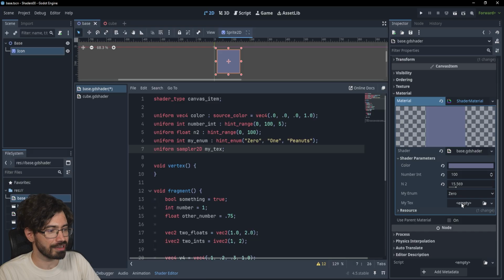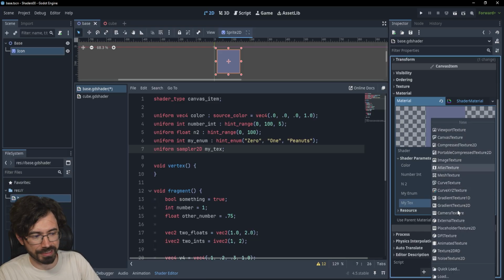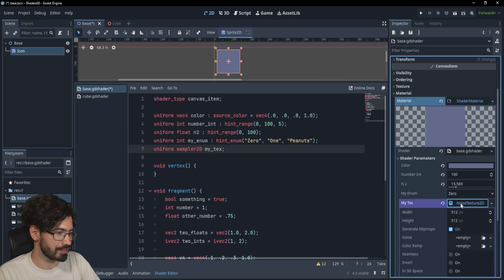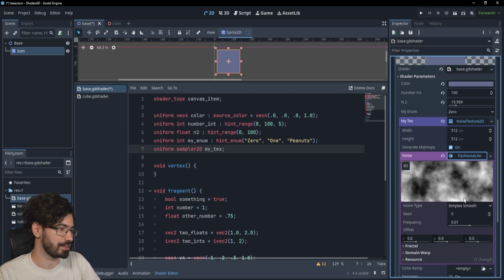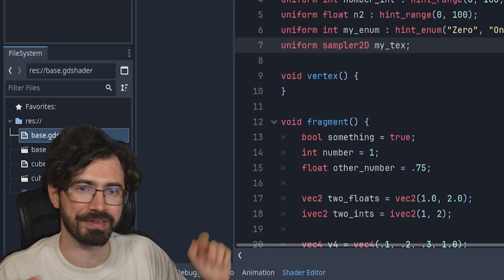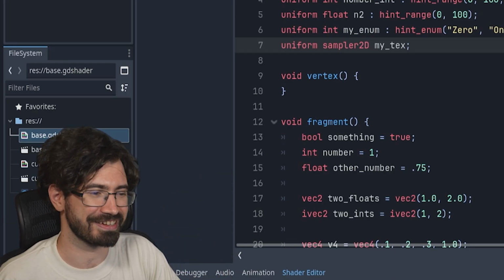So as you can see here, this allows me to select different kinds of textures, for example, gradients, or even noise textures, which are very, very useful in shaders. And I can use this fast noise lite texture to maybe make some fire effect or something.